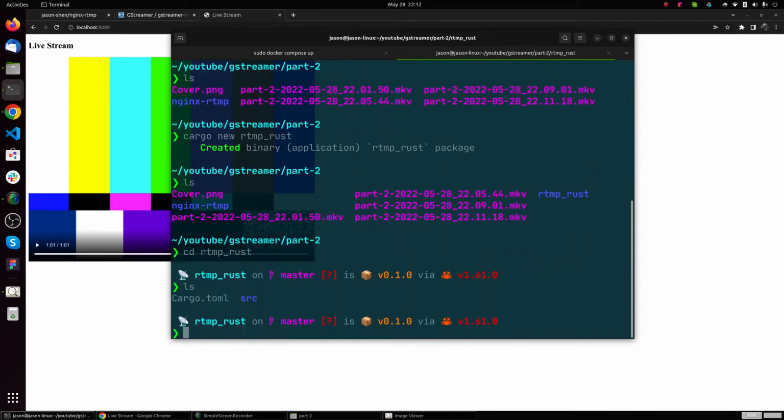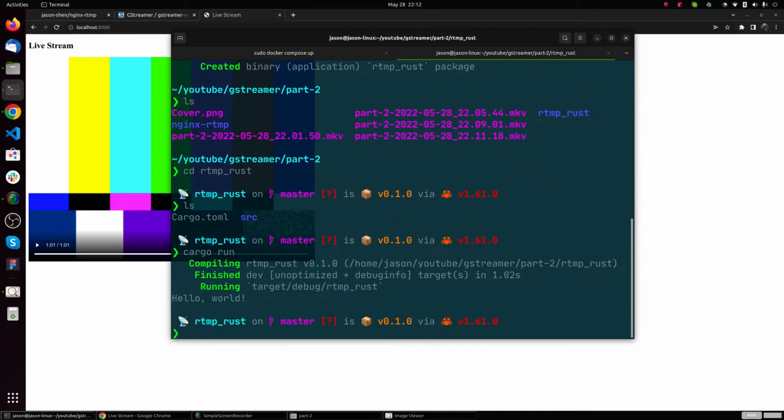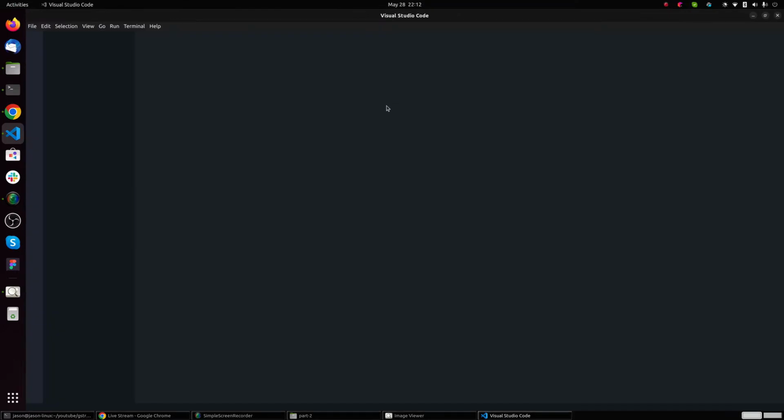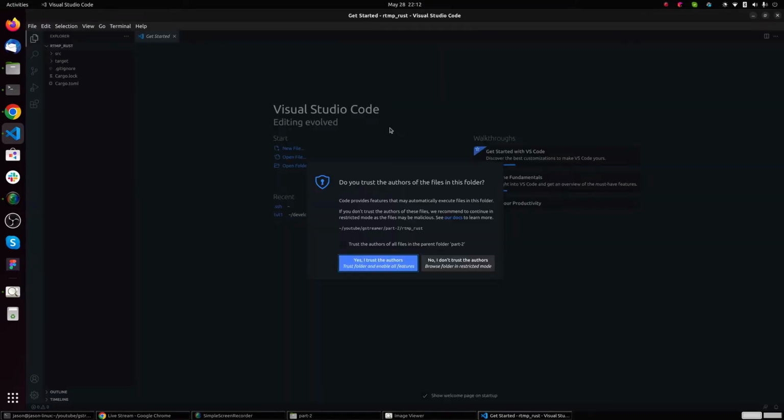rtmp_Rust. Okay, we'll give it a run first. Make sure everything is good. Okay, cargo run. Alright, we get a hello world, so that means we're done. Okay, and we'll open this in Visual Studio Code and start cracking into it.